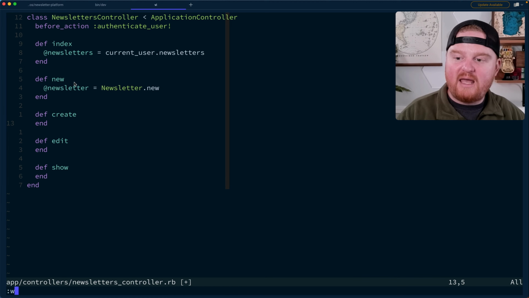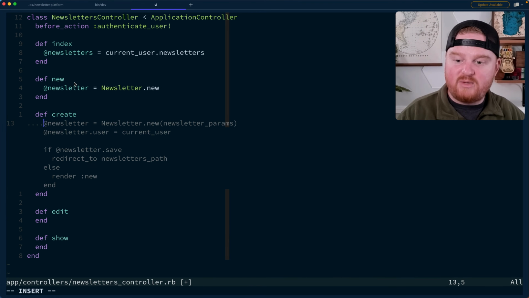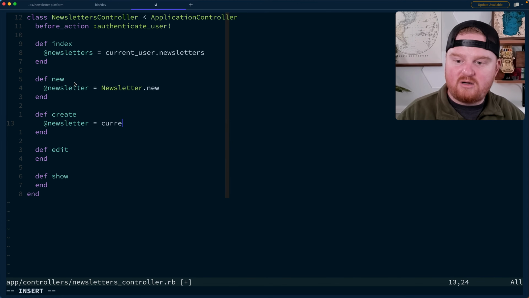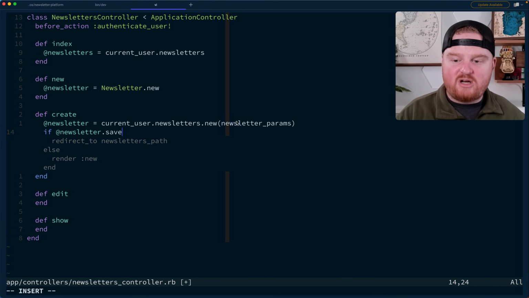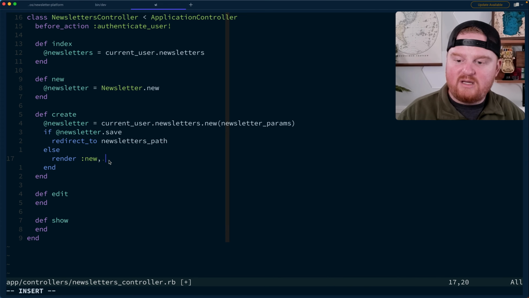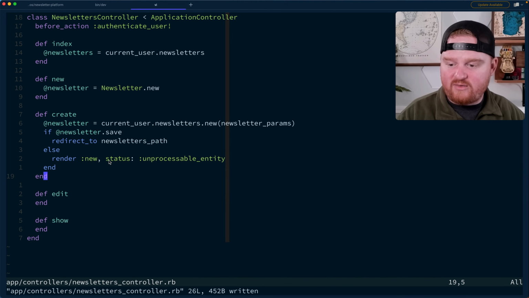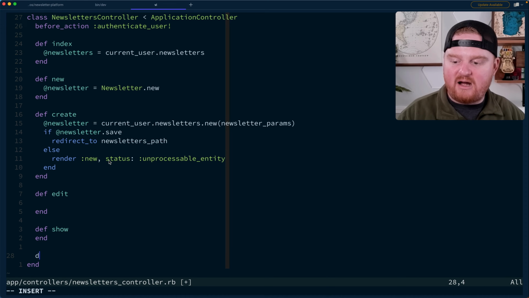And when we create a new newsletter, we want to have this be for the current user. So @newsletter is going to be current_user.newsletters.new(newsletter_params). We'll come back and add newsletter_params in a moment. If the newsletter was saved, we want to redirect back to the index. Otherwise, we want to render this new route again, and we can have unprocessable entity. We'll just do this for now. So before we get to edit, let's add our newsletter params.